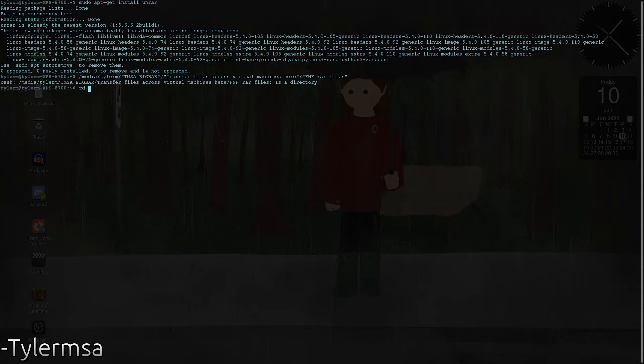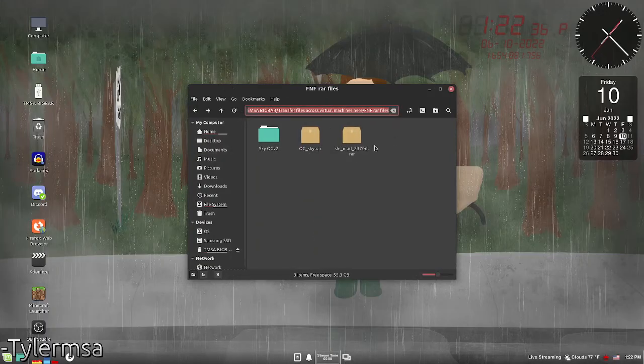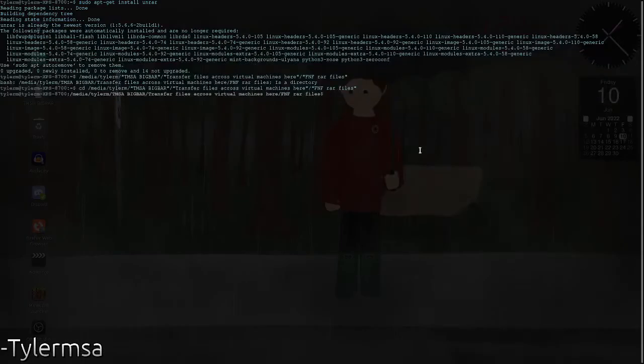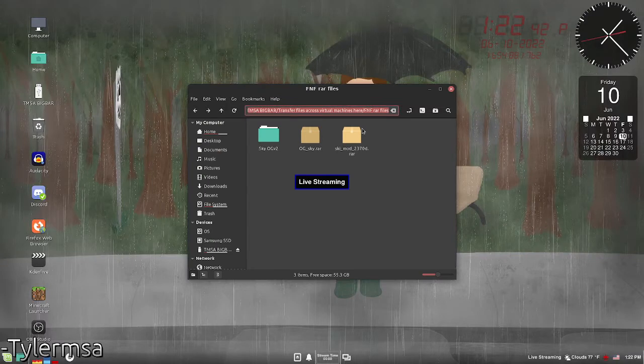Oh wait, never mind. You have to use the cd command. I forgot to. You have to use the cd command because this is just a statement, and it's going to do nothing. So make sure you use the cd command. And now you are in this directory. Now you're ready to actually extract the RAR file.